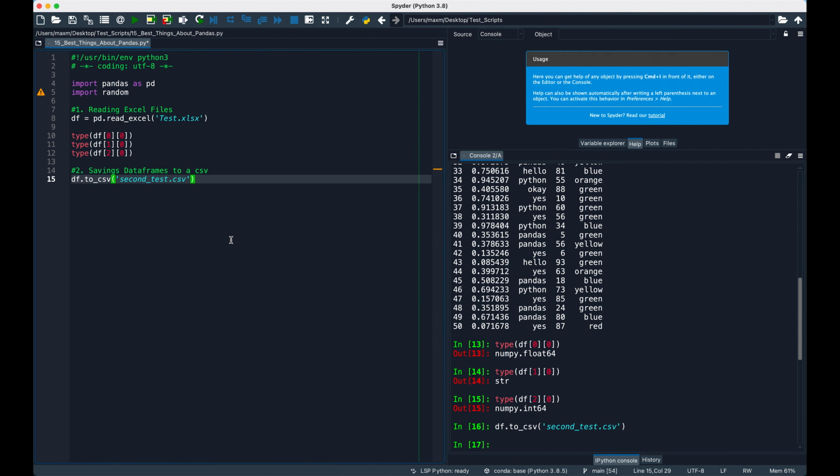If we decide that we don't want the index of the data frame nor the header, we can pass in the following arguments.